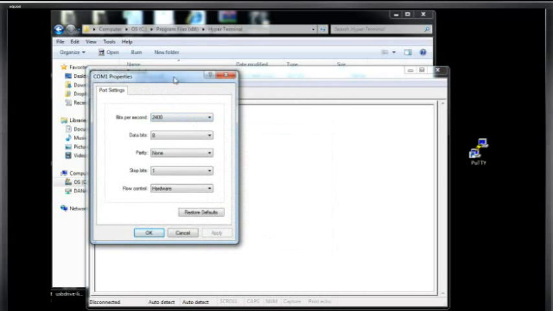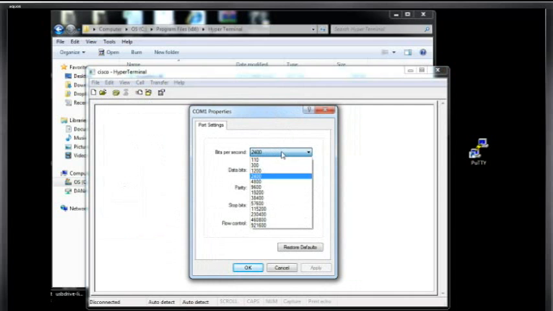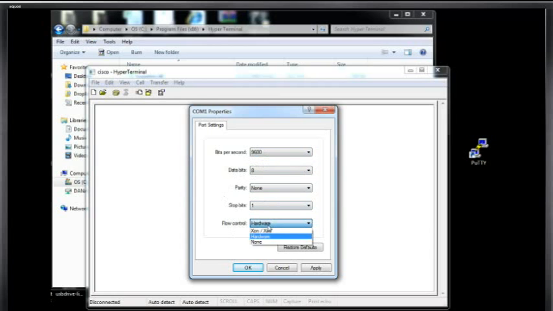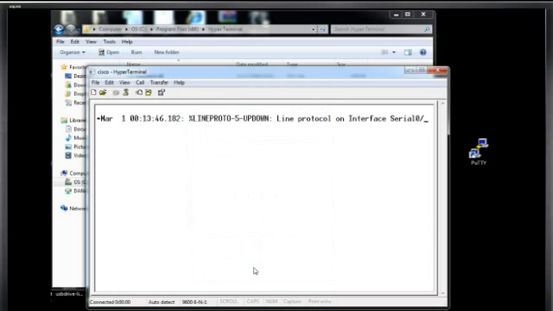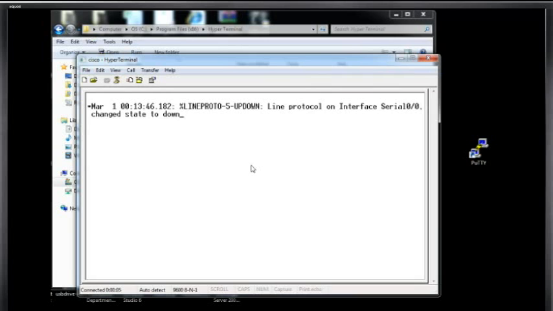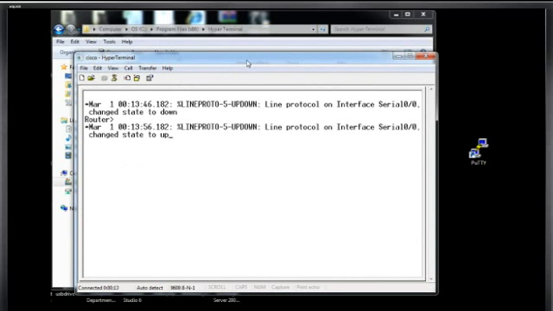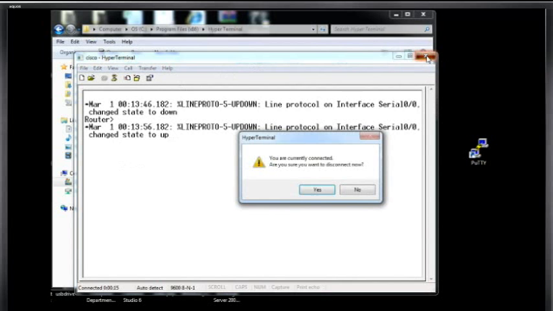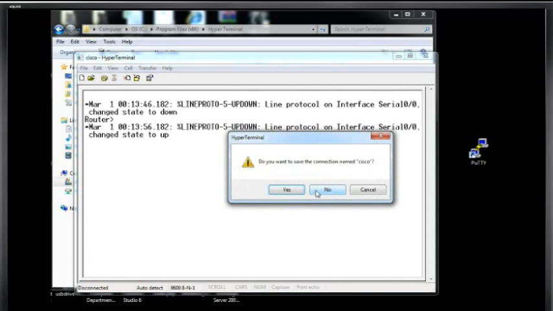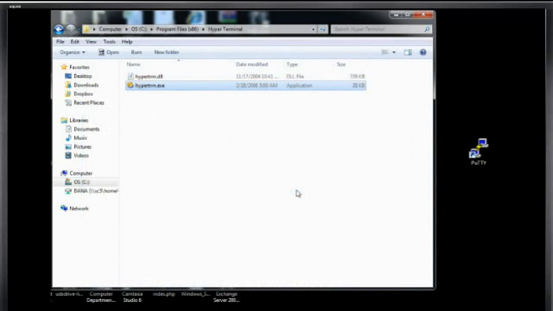You click OK, and then you set this to 9600, your bits per second, data bits 8, parity none, stop bits 1, flow control none. And click OK, and you can see right away I have a connection to the router, right? And you can see I've got a router here with no configuration, right? So that's pretty good. Let me close that. I'm going to disconnect now and close it out. I'm going to save the connection named Cisco. Alright, so I saved that connection.